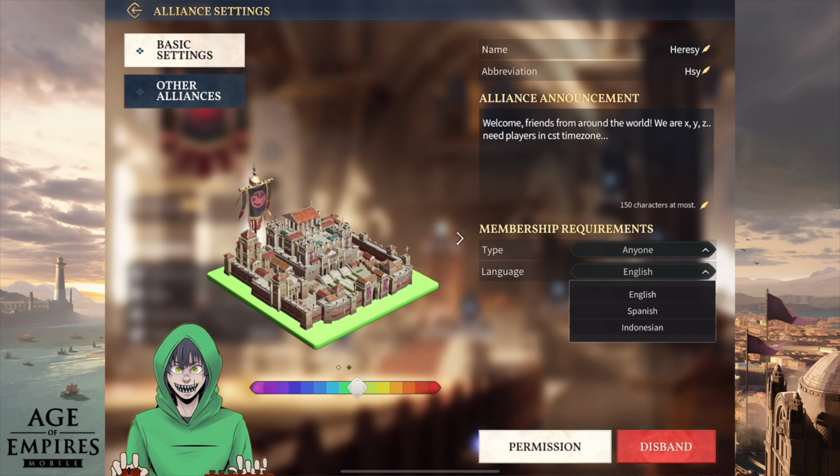Language is just that. What language does your alliance use? What is the majority of the players actually speak? Next, choose the colors for the tiles and the borderline that runs around your alliance. I'm going to go ahead and choose green because I like the color green.